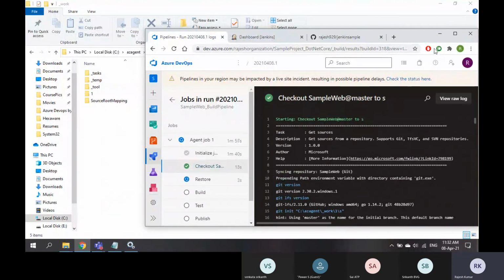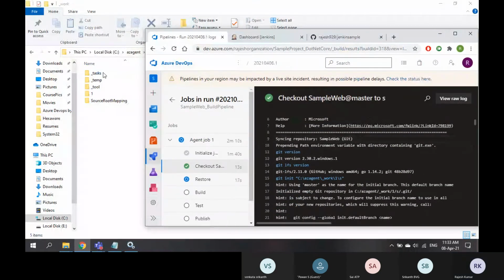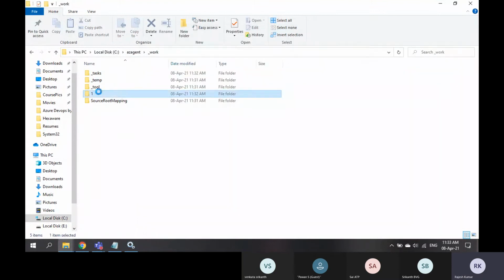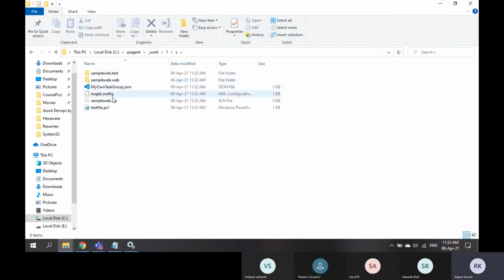So you can see the checking out location, where it got checked out. See, Azure agent, work, 1. Okay, let's go to here. See Azure agent, then work, then folder 1, then folder s, yes. See, you got the source code.